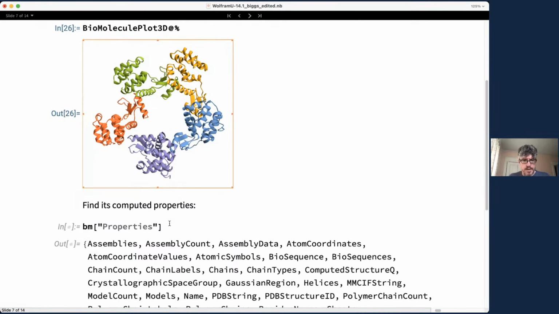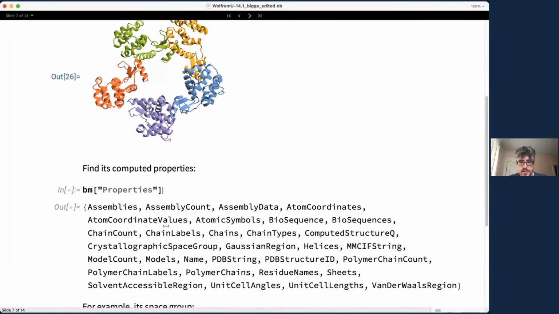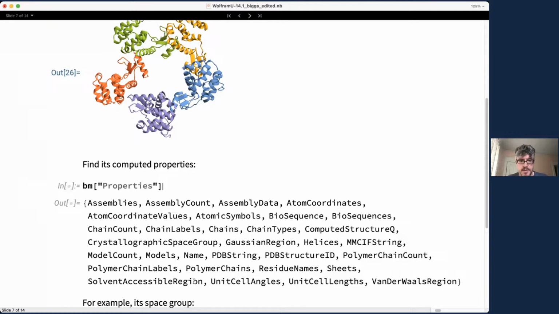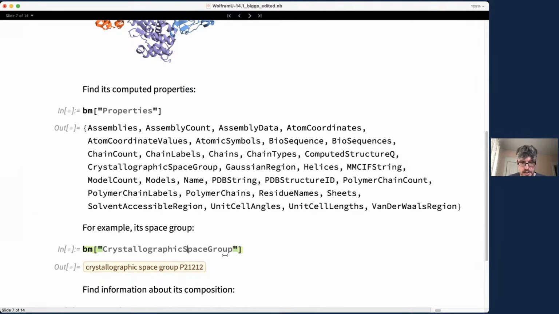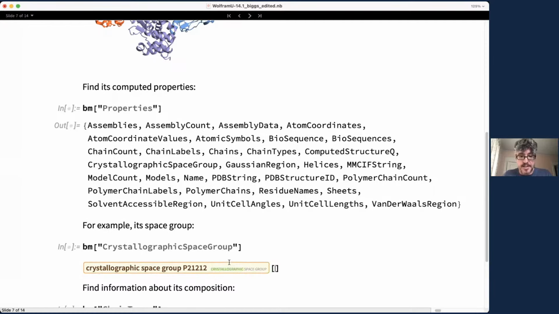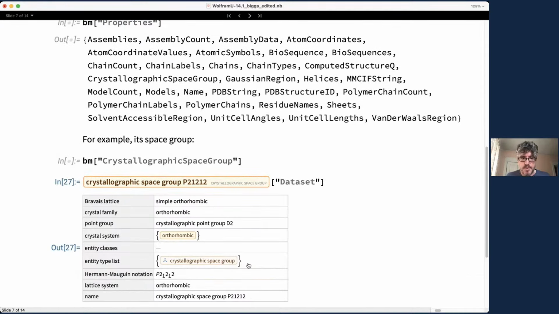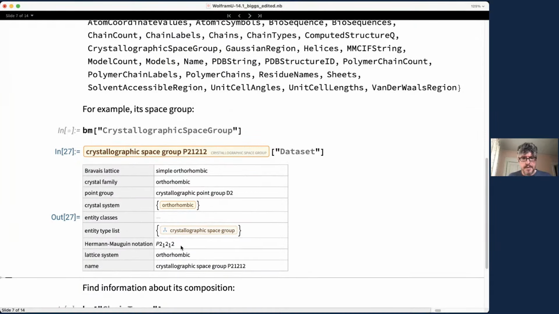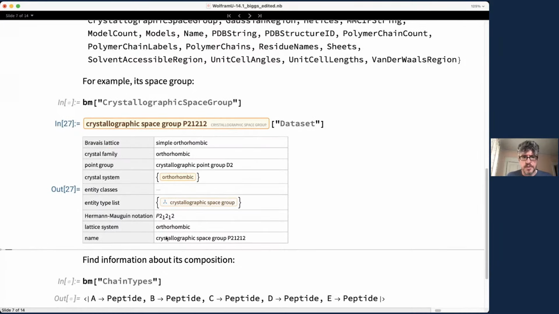As with all of the chemical objects, you can ask it for its properties, and we have quite a few built in. You can, for example, find its space group. In this case, it returns an entity, so we are now free to ask for the dataset about that crystallographic space group, which has some information here. It's not extensive, but it tells you something about that space group. We can find information about the composition of that biomolecule. In this case, it's got 5 different chains that are all protein, all peptides.